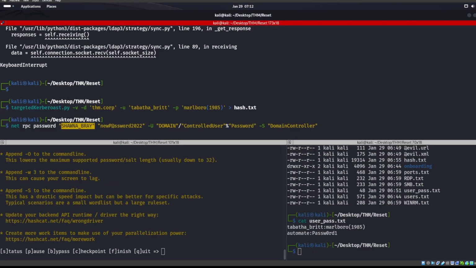So we just say that. Okay. We'll just say PSN SSW0 exclamation point. Remember, something that we do have to do is follow what Windows wants for the password. THM.core. Controlled user, good old Tabitha. Tabitha or Tabitha, I don't know what that is. And then the domain controller, so that IP address right here.